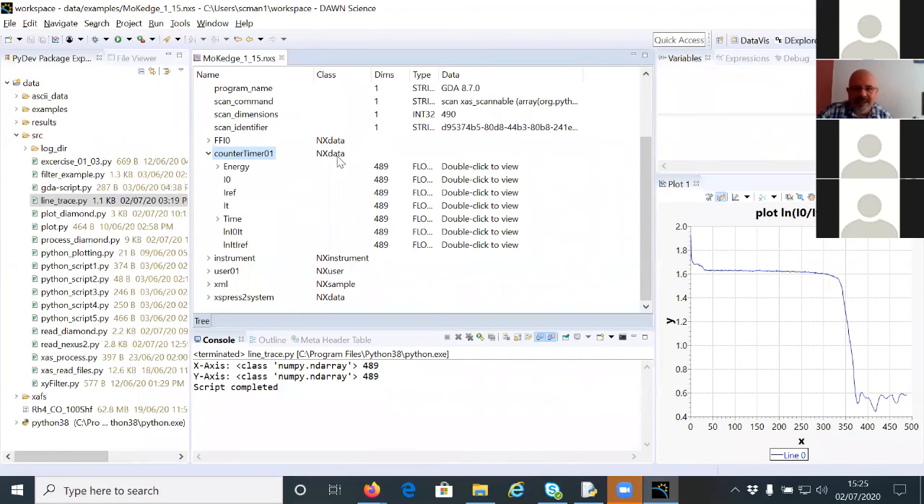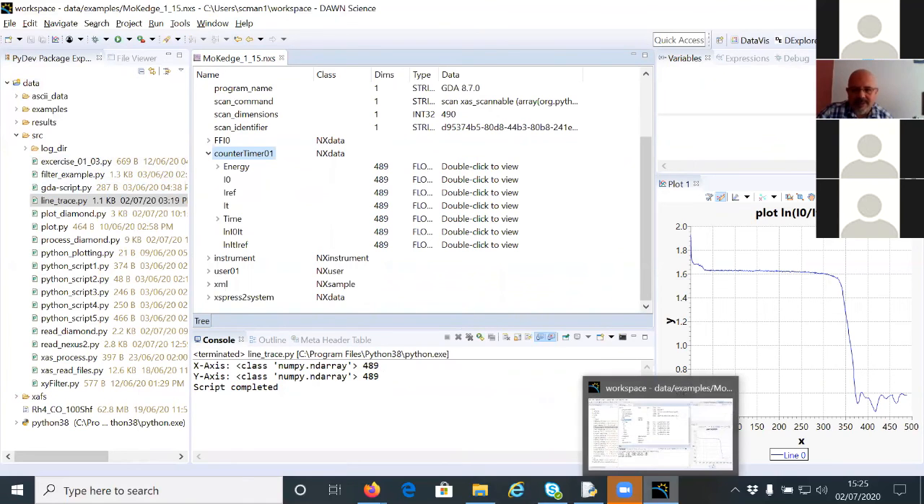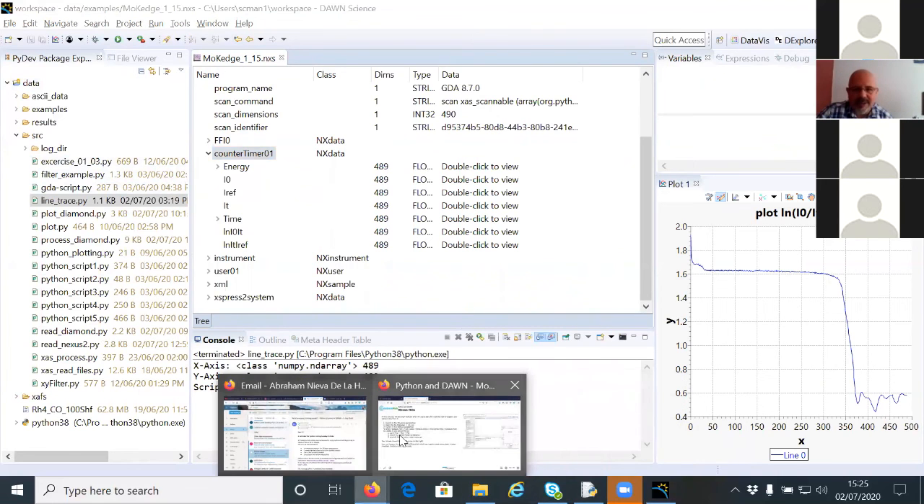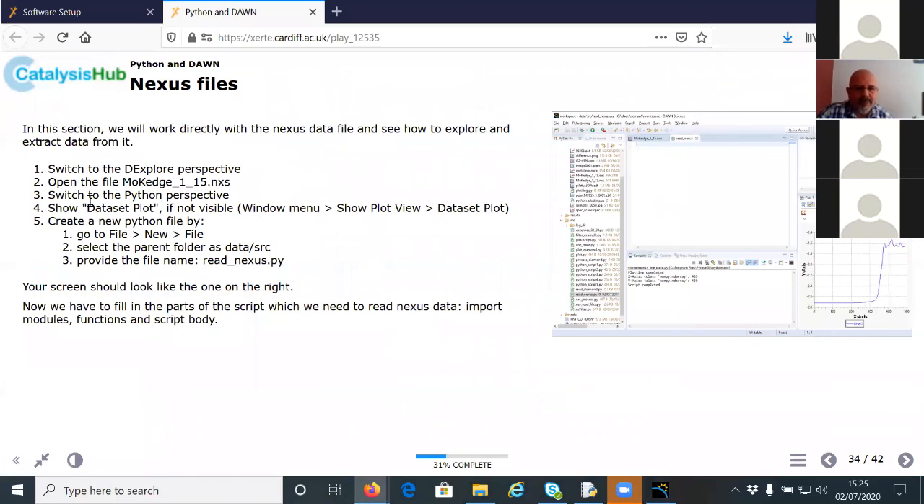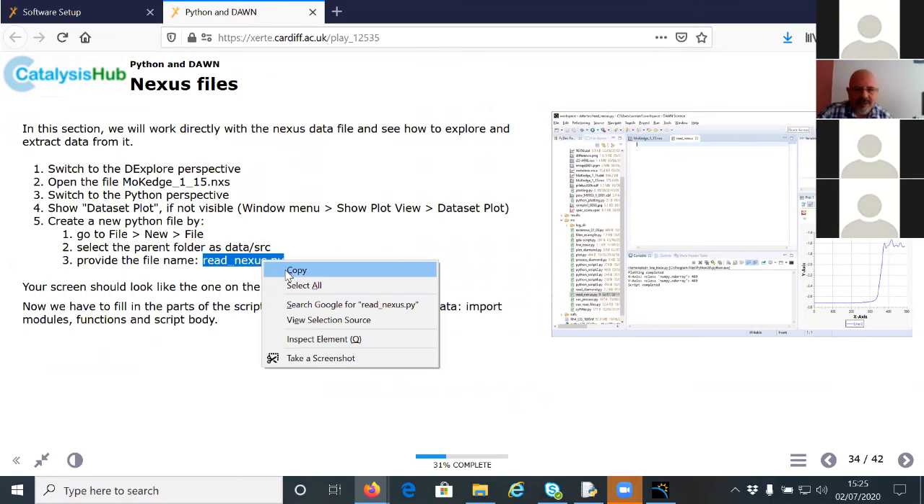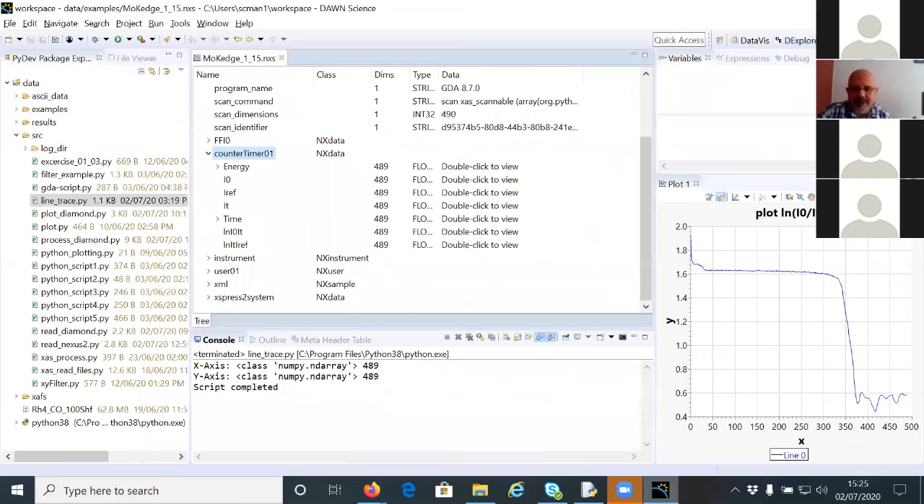The next thing is it tells us to go to the Python perspective and create a new file. So this is what the tutorial says, that go to the Python perspective, create a new file, go into File, New File, select the folder where you want, which is data source, and use this name. So I'm just going to copy this name and use it in the Python perspective.